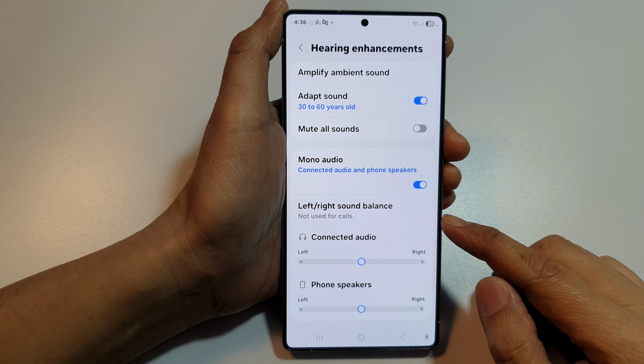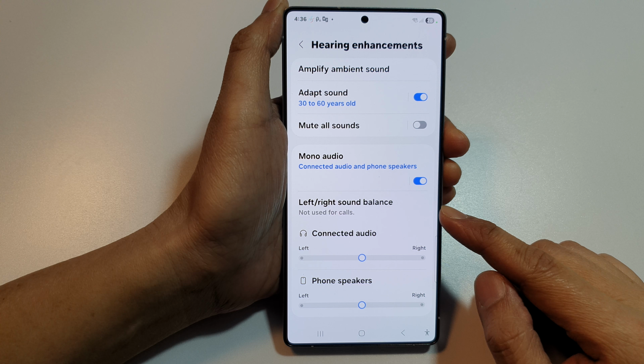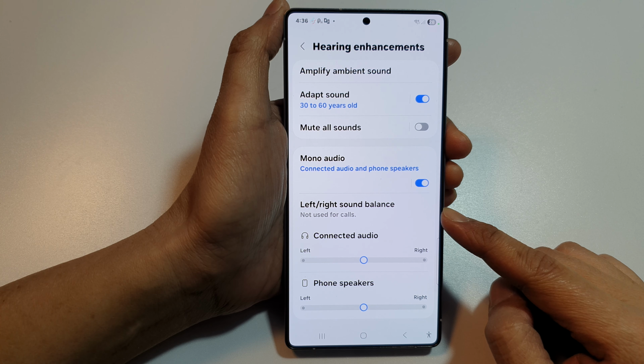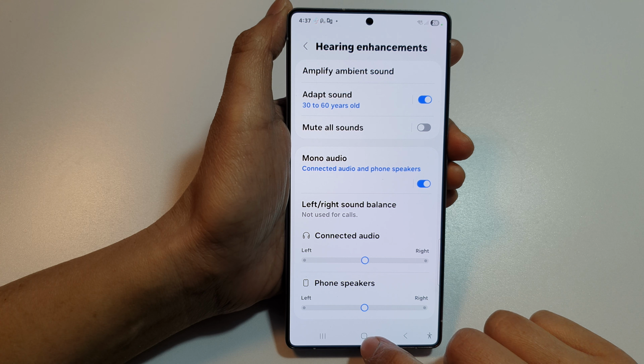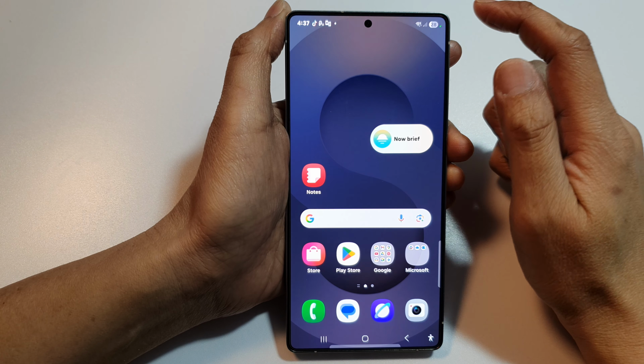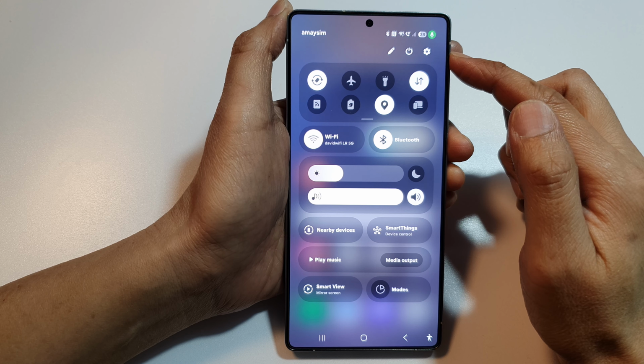How to adjust the left and right sound balance on the Samsung Galaxy S25, S25 Plus, Edge or Ultra. First, tap on the home button to return back to the home screen. Then from the home screen, swipe down at the top to open up quick settings.